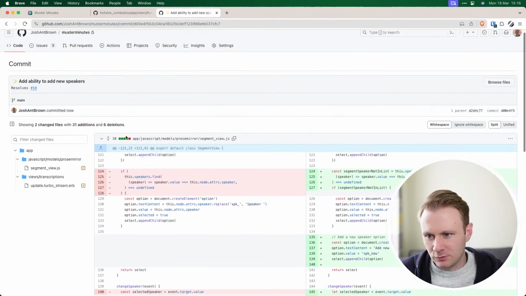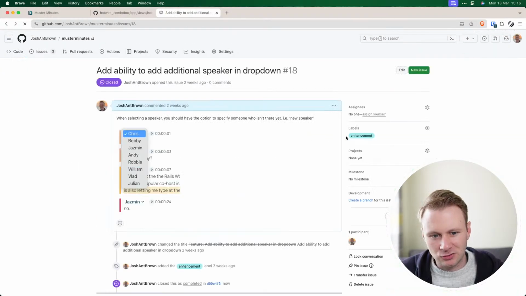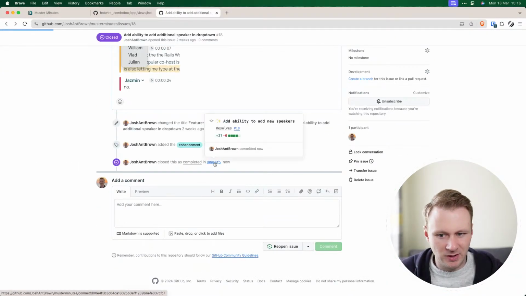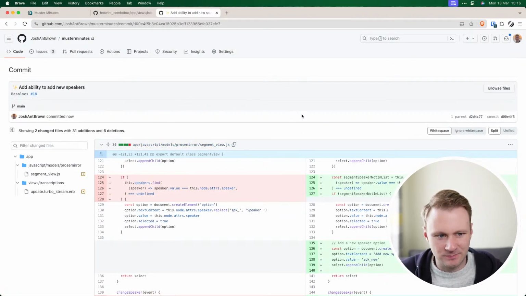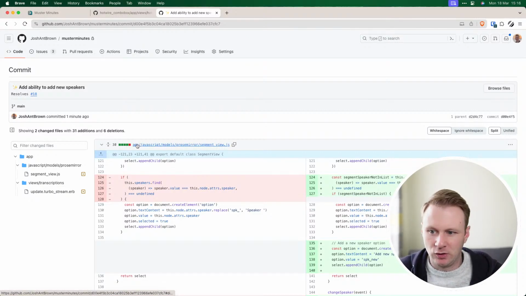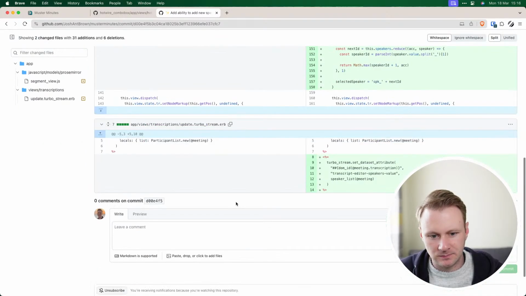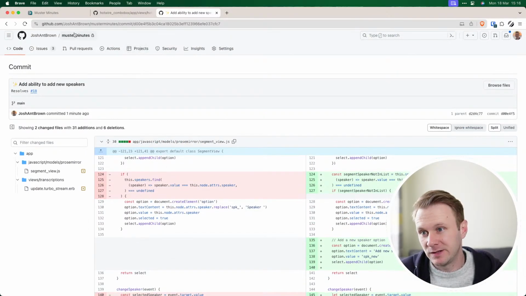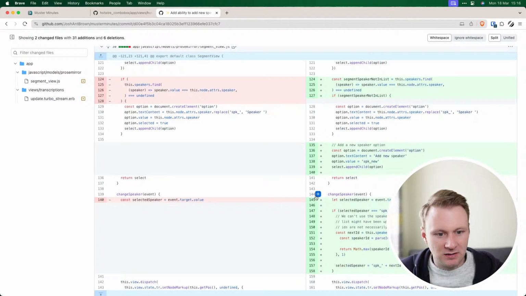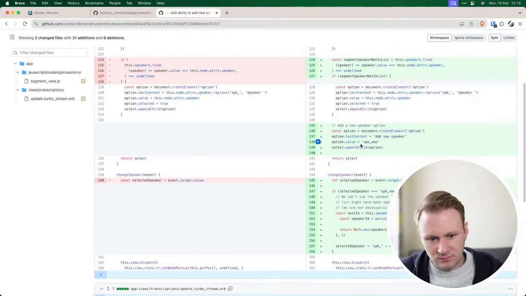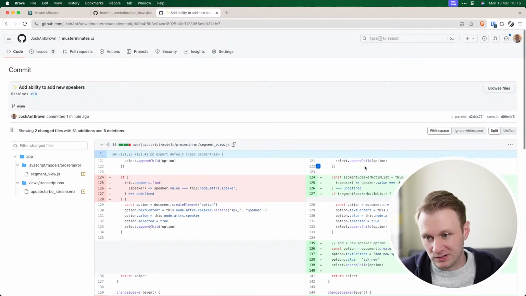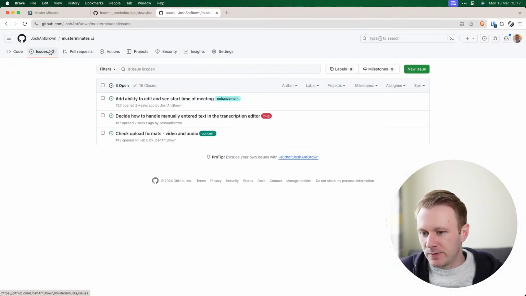You know what I mean? I wouldn't necessarily scoff at that. I was going for like a dodgy version of the code, but what is it? 31 additions, 6 deletions. We factor out the 6 deletions. It's what, 25 lines of code added, to be able to switch to add a new speaker. Not that much. And 4 lines of it is comments. Cool. I'm happy with that.